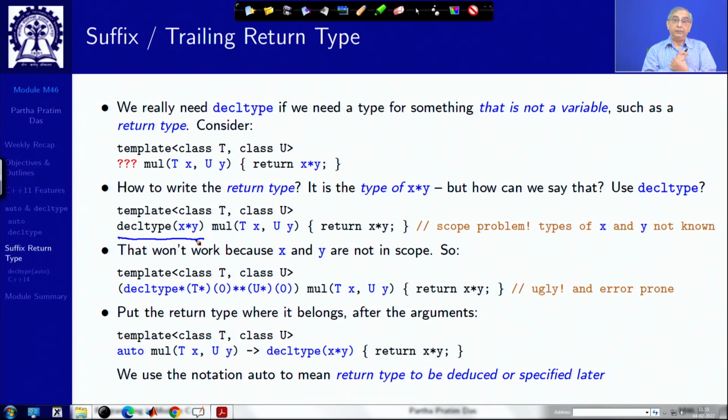This will not compile. Why will it not compile? Because the compiler checks the code from left to right. So, it comes across x before the scope of x has actually started. The type is defined here and the scope starts here, but you need to know x at this point. Similarly, you need to know y at this point, right. You cannot know that. There is no way to know this. So, because of the scope problem, you cannot use decltype directly there.